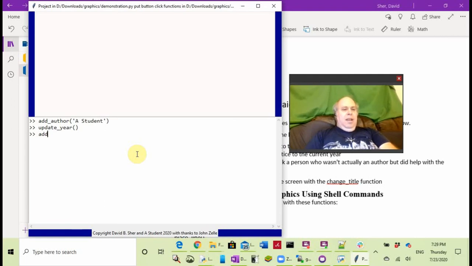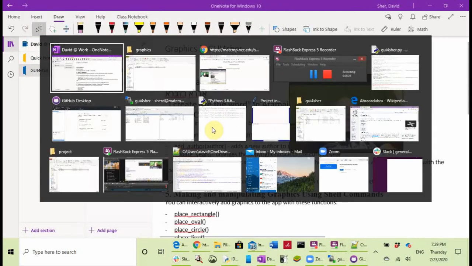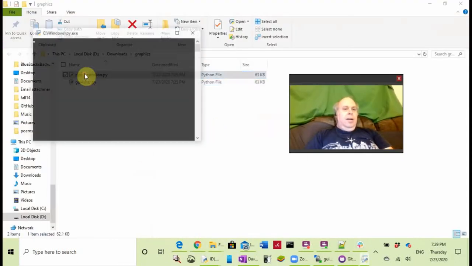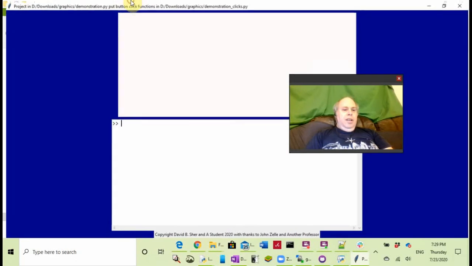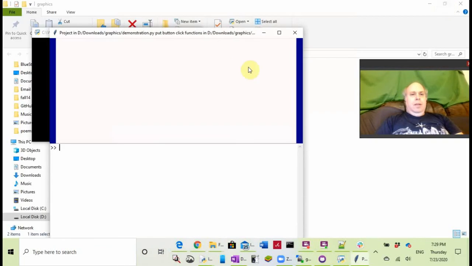I'll have to test that in another few years. And then we can also add thanks to another professor. Okay, so if someone else has helped them build this project, they can thank them that way. And see, so we write these words and these things happen. And now, if we've suddenly run out of time, the student can stop and then they can just start up demonstration.py where they left off. There, you see all the stuff. Copyright GUI4sher and a student, thanks to John Zeal. And this is a general principle, that you can always stop and start over again.